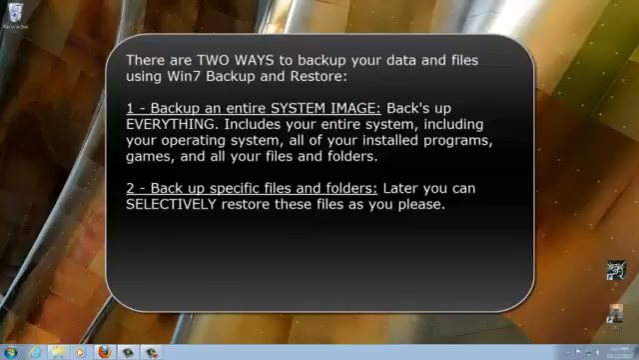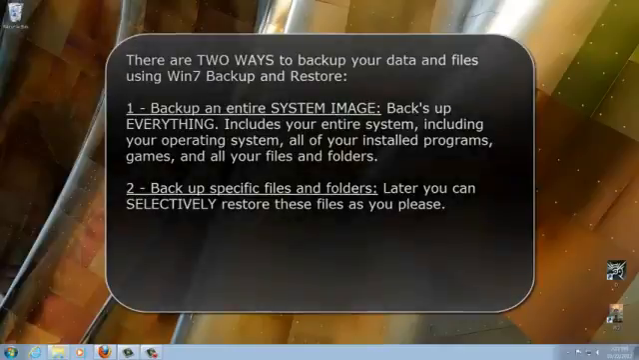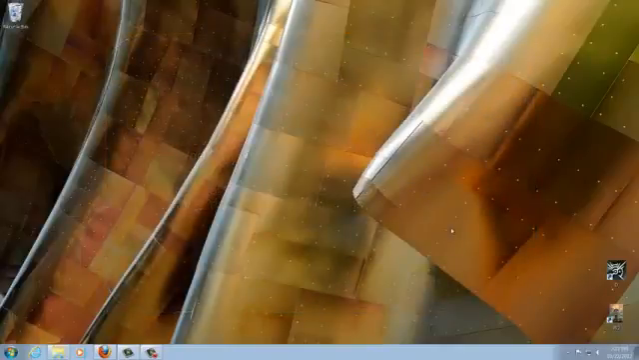It is pretty much a complete copy of your Windows 7 hard disk. The second way of backing up and restoring is where you can back up specific files and folders and selectively recover them later. So if you want to back up your pictures folder only or your videos folder only or both, you can do that as well, but you won't be able to restore your operating system. In this video today I'm going to show you both ways, so let's launch our system utility and start this process.